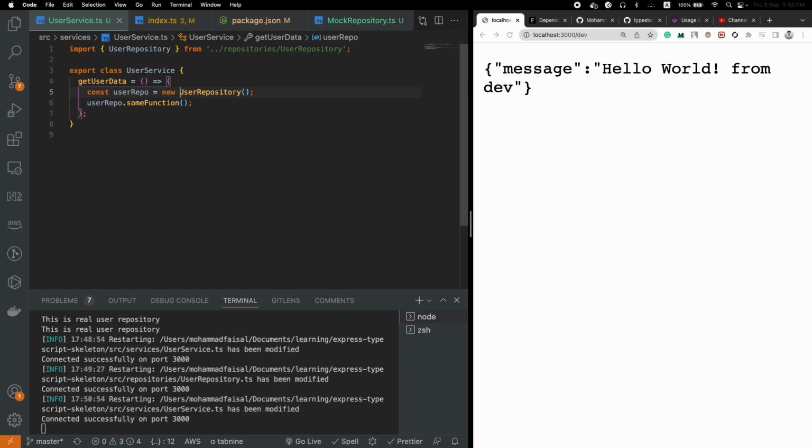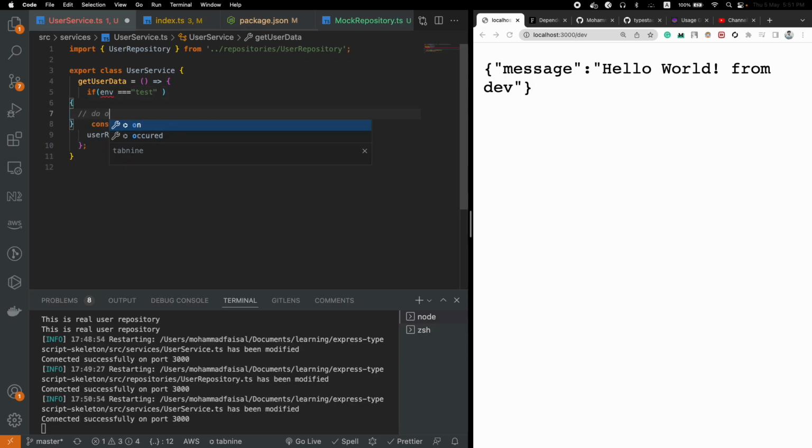I hope you understand. The main problem is our user service is tightly coupled with user repository, which is not a good thing. We want as much decoupling as possible inside our application. Now what can we do to solve it? There are multiple ways to solve it. We can put an if condition here: if env equals test, then do one thing, or if the environment is dev, do another thing, something like that. But that is not a clean way to do it.